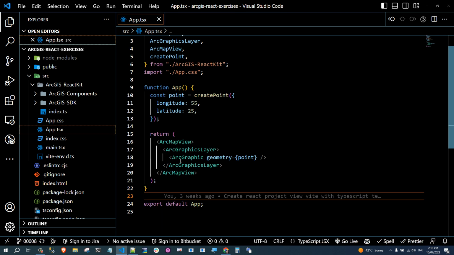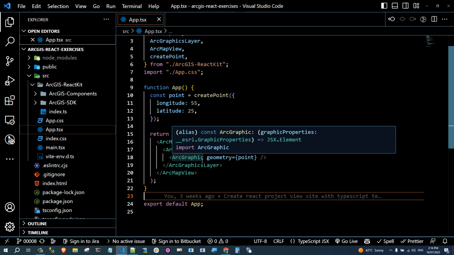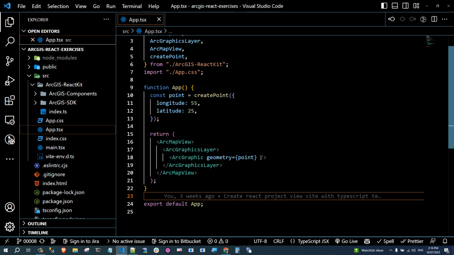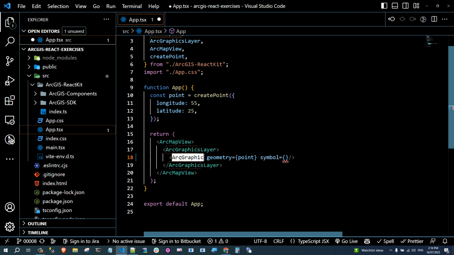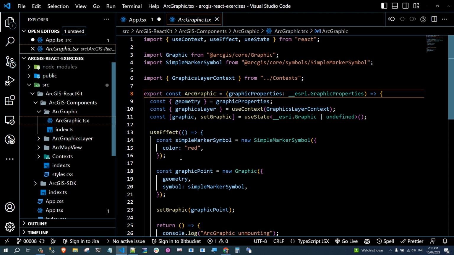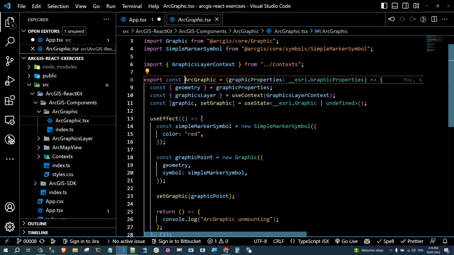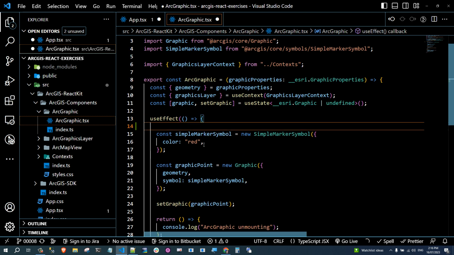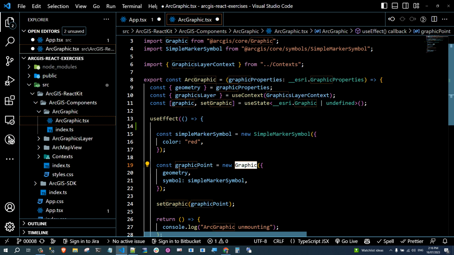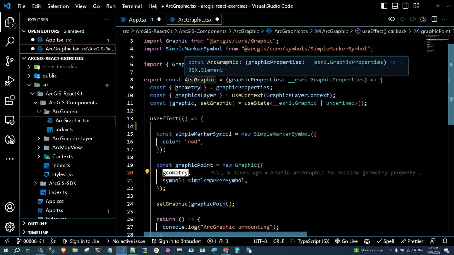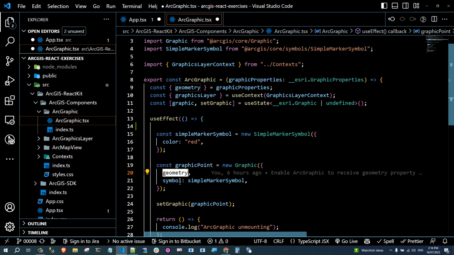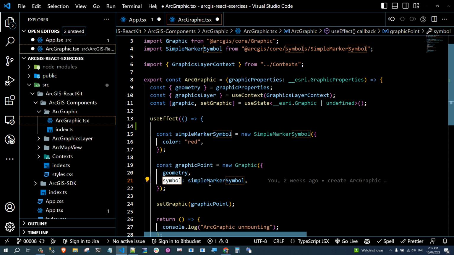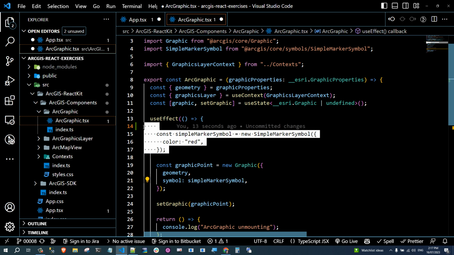So I have here a component called ArcGraphic, which receives geometry. I need it to receive simple also. Let me check the component and analyze this code. If we check here, we will find this graphic receives two properties. One of them is geometry, which I receive as a property, and there is another property called simple that's created or routed here. We need to refactor this part.